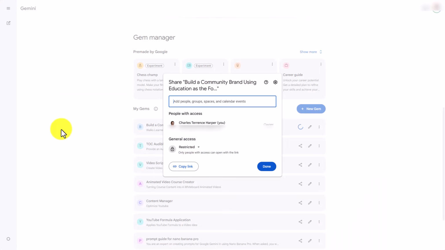After about 5 minutes and a manual refresh, we can now share the gem. If you're going to share the gem one-to-one on a client basis, you can restrict to that client. If you want to share the link one-to-many, you can click on anyone with the link and they'll have access to your gem.